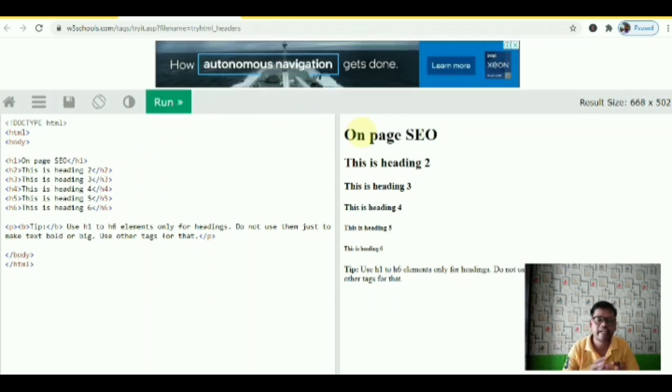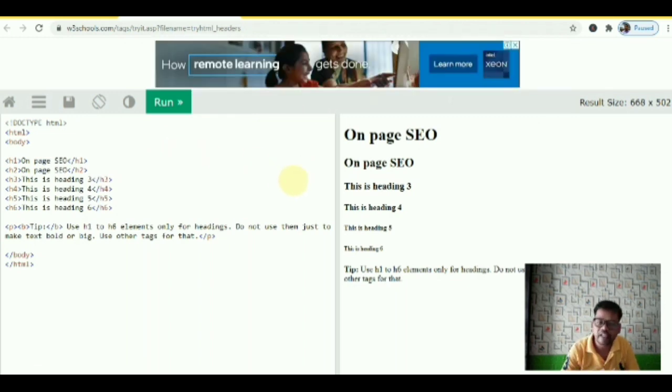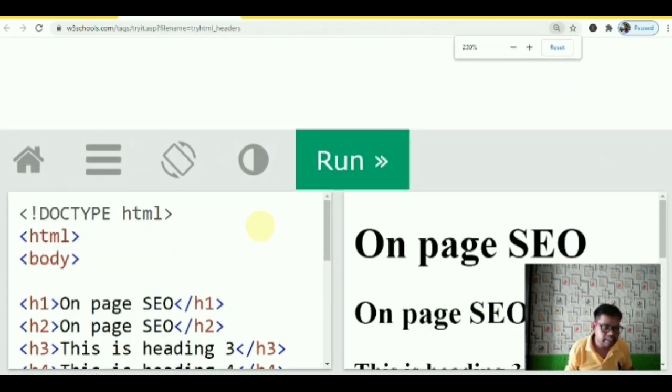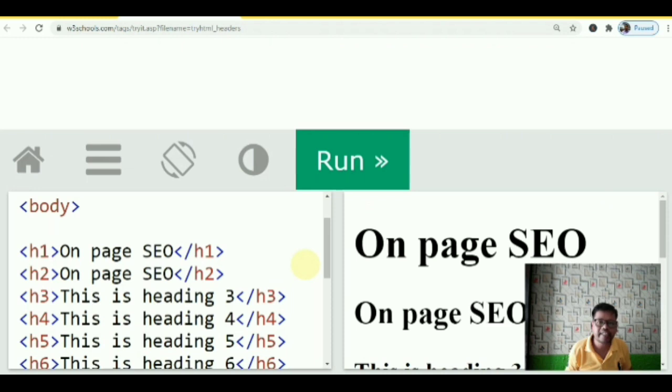See, the H1 tag is bigger in font, and similarly if you use the H2 tag, write on page SEO and run, it will show. So H1 is bigger in font, H2 is a bit smaller, and H3 is a bit smaller than the previous one. This is how it works. This is the code for H1, H2, H3, H5, H6. I hope you understand what H1, H2 and H3 are.